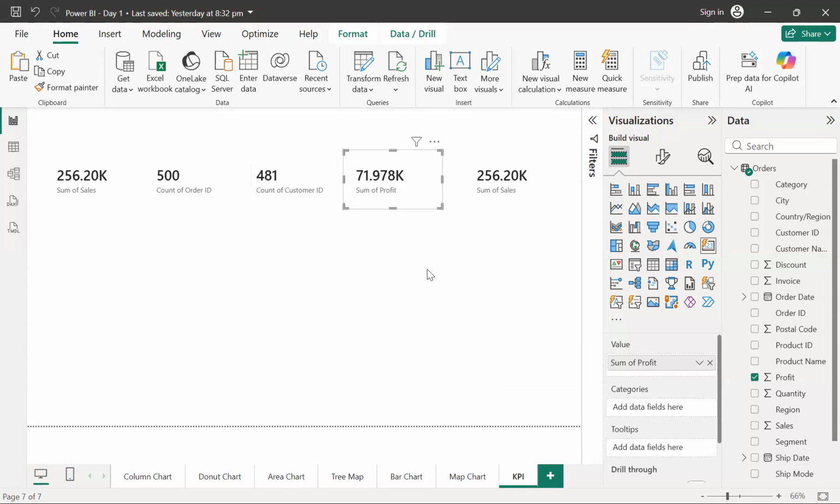Now the next thing is going to be our total products. Which column needs to be used to get the total products over here? Product ID.